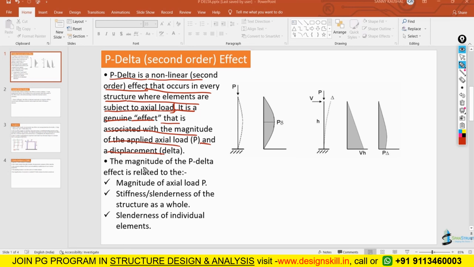And if you look at the next line here, the magnitude of the P delta effect is related to the magnitude of the axial load, the stiffness of the structure as a whole, and also the slenderness of the individual element. So what the definition says here, I will now explain in much more detail.